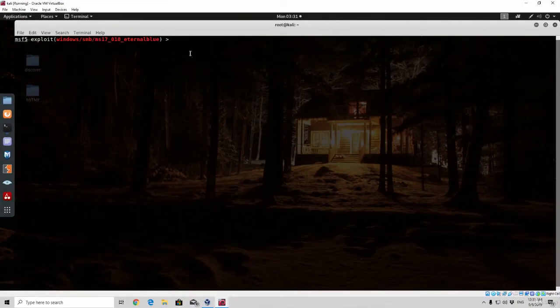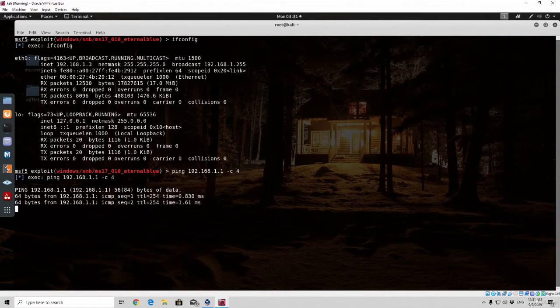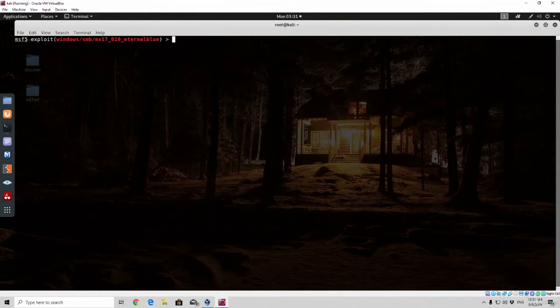We can run any command that we can run in the terminal as well. So for example, ifconfig we can run right here. We can run ping 192.161.1.1 count 4 times. So you can simply run any other command that you can run in terminal without using the Metasploit framework console.